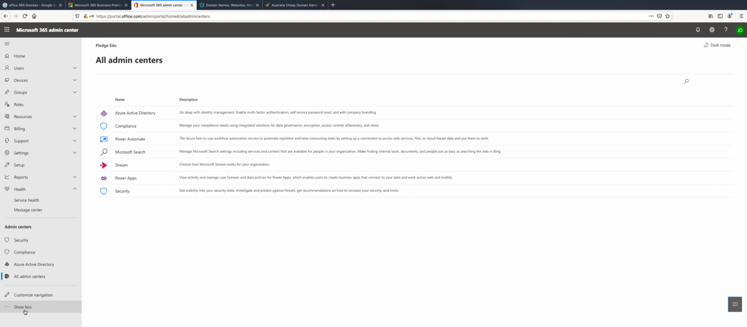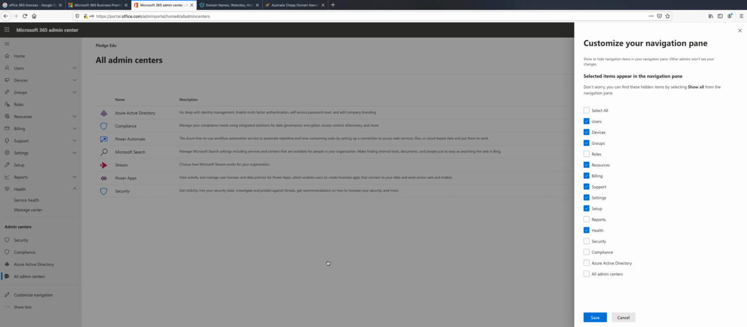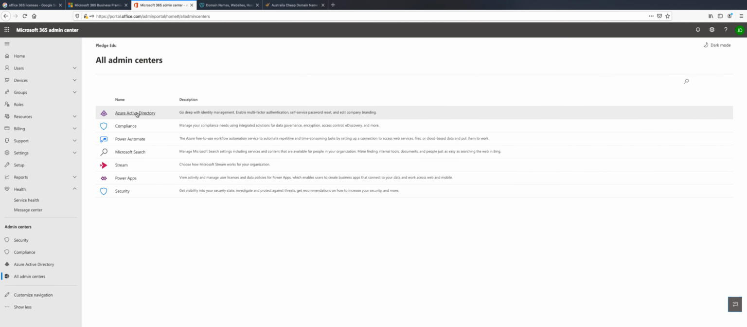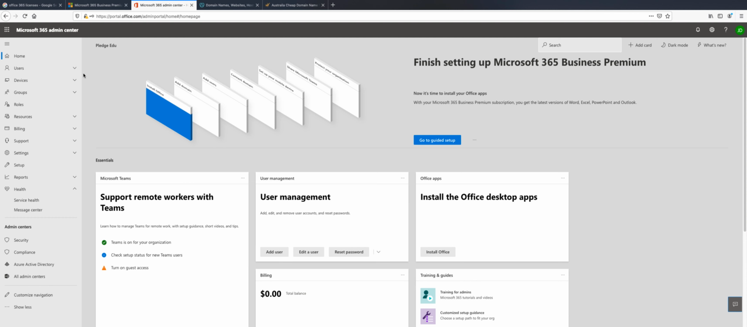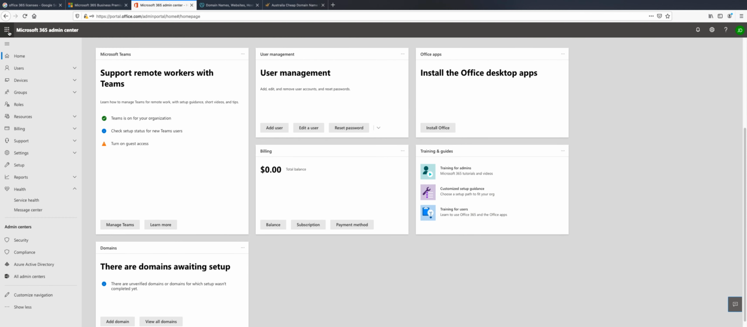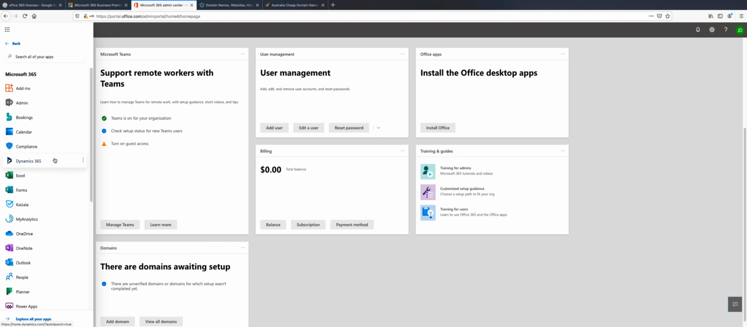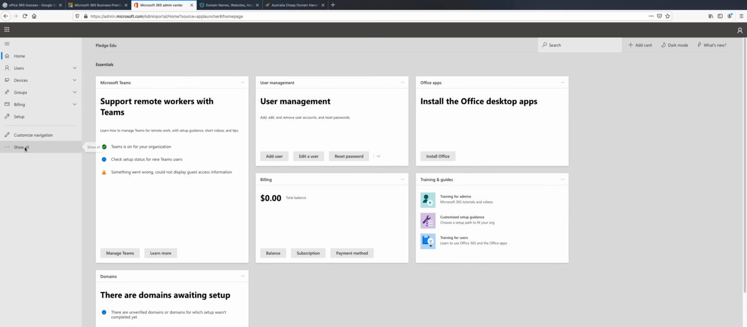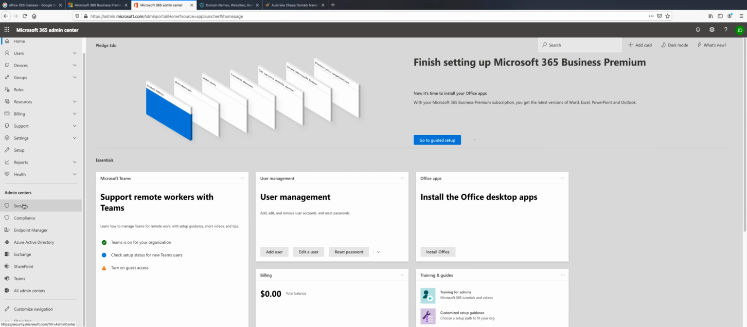It's very strange, guys. It looks like they have removed the admin centers. Where are the admin centers? All right, so there are all the admin centers.